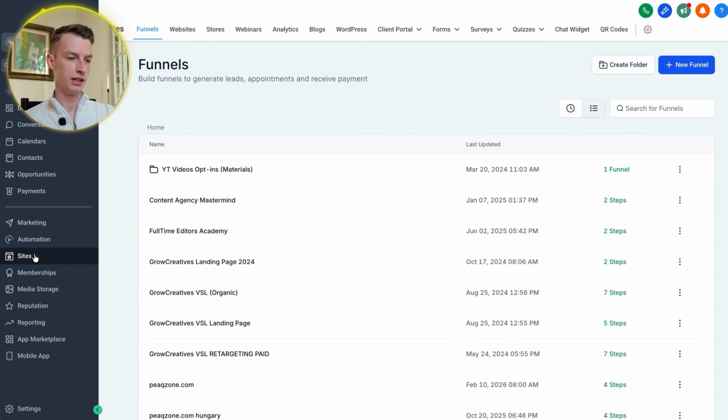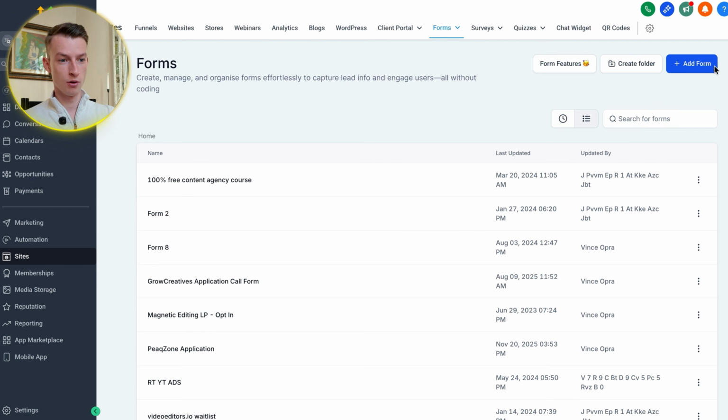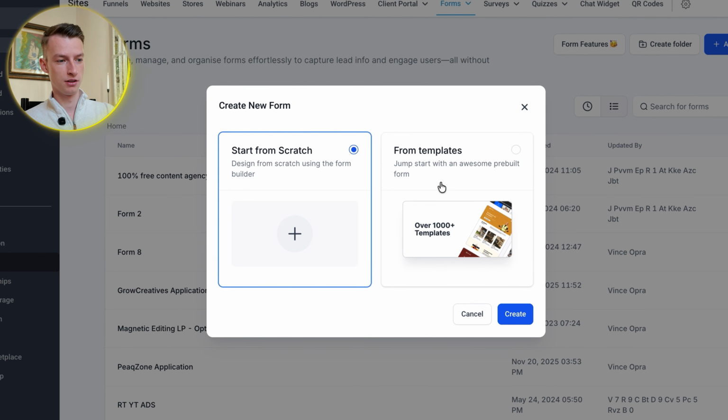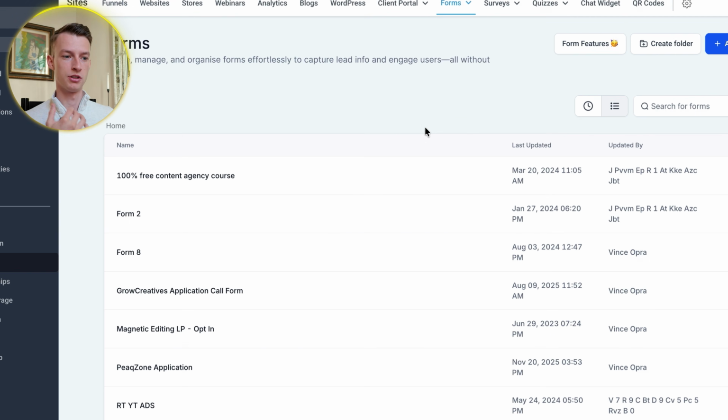And if you want to set up a custom form, you just come over here to sites. After that, you come here to forms, builder, and then you can set up a whole new form right here. You can either start from scratch or go from templates and put in all the relevant questions that you want to ask as well in your booking form. And then you just save that. And then once you have that saved, then when you are actually setting up all the stuff with the calendar, then just select that form that you just created, and then you can use the questions from there as well.